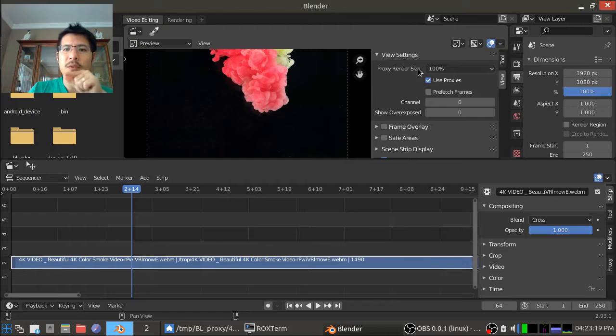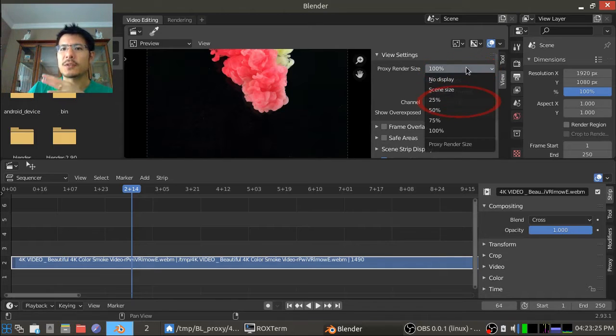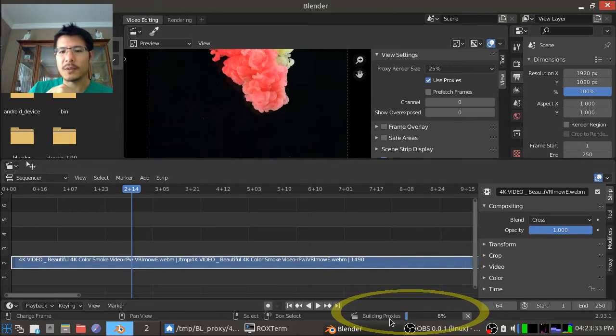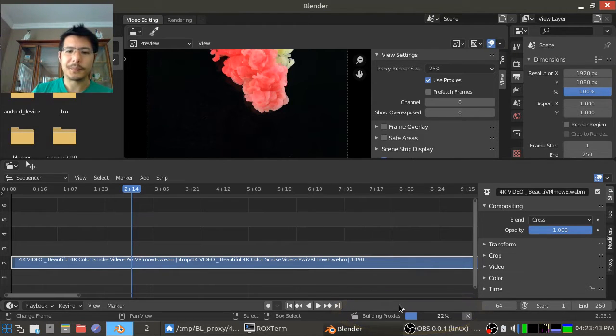Now watch what happens here. If I go to the Proxy Render Size for the view settings of the preview, and if I change it to 25%, which is what I would normally use when I do most of my editing, as soon as I hit that button, once again, Blender starts building the proxy. And it's actually going a lot faster this time, I suppose because it's 25% compared to the original 4K size. I'll let it complete. We'll come back to this when it's done.